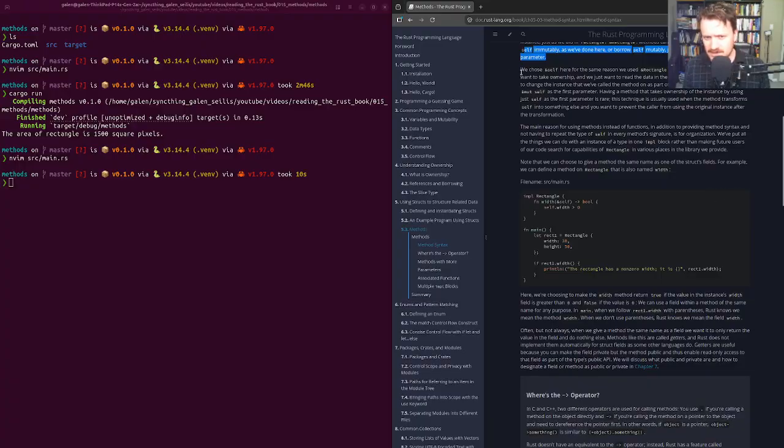We chose &self here for the same reason we used &Rectangle in the function version. We don't want to take ownership, and we just want to read the data in the struct, not write to it. If we wanted to change the instance that we called the method on as part of what the method does, we'd use &mut self as the first parameter.